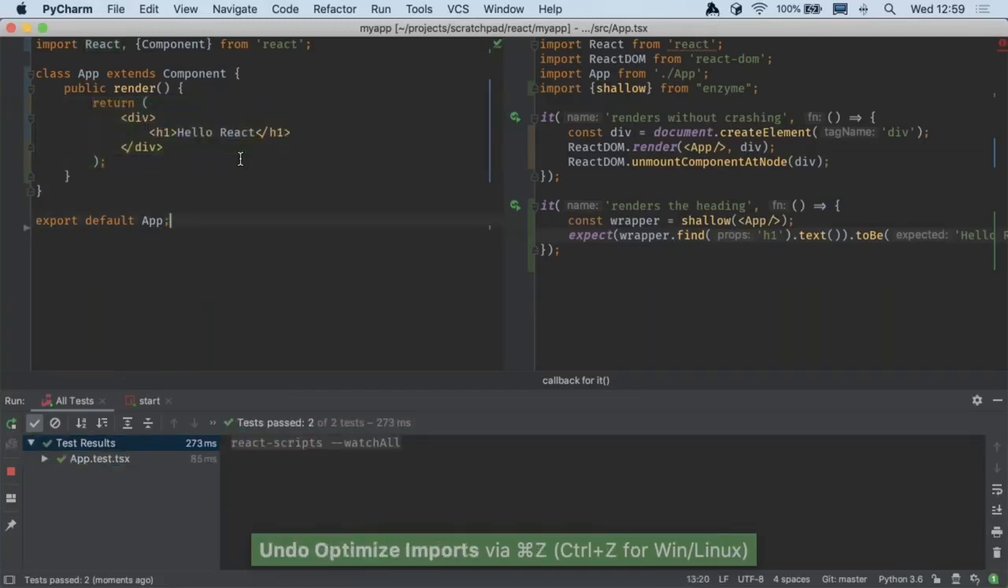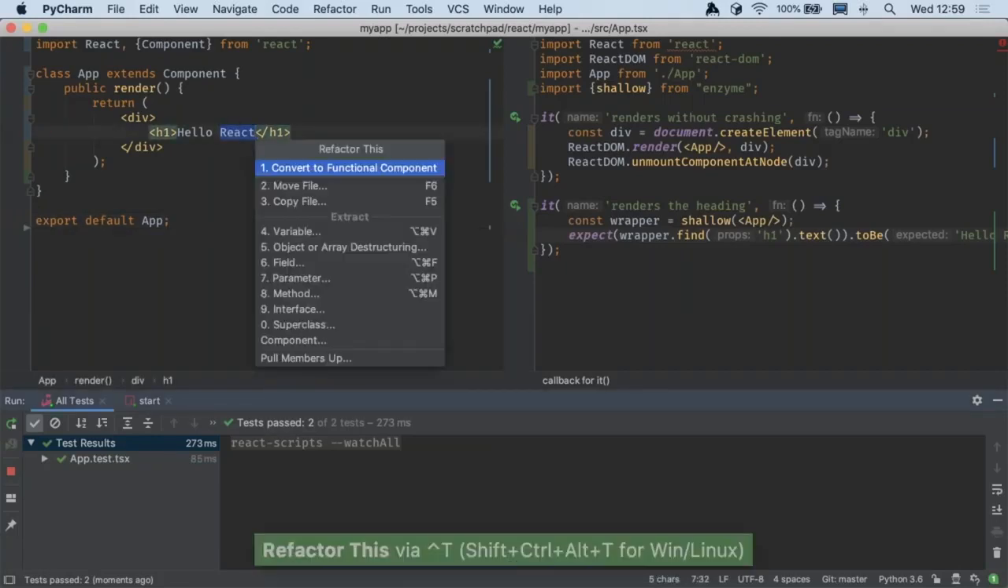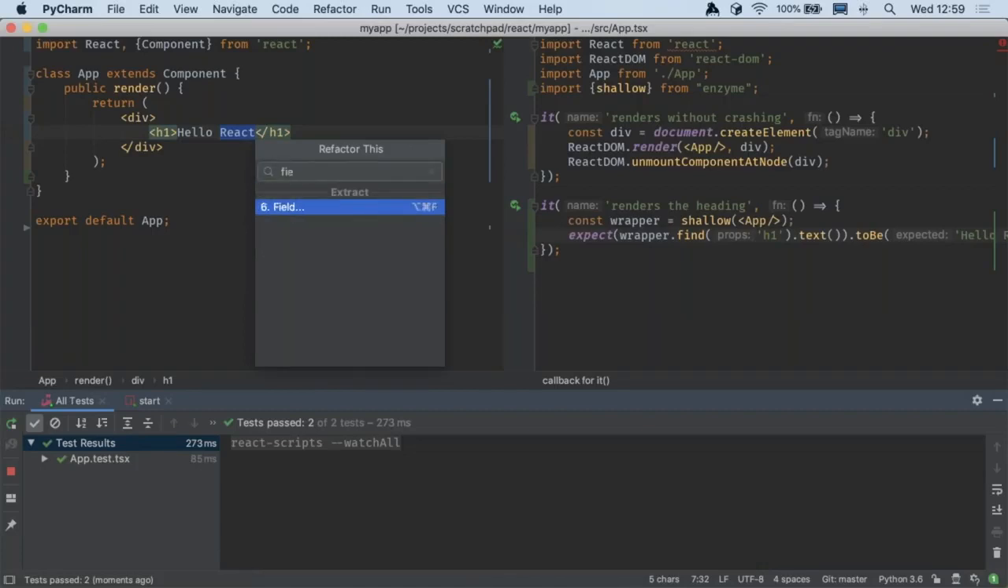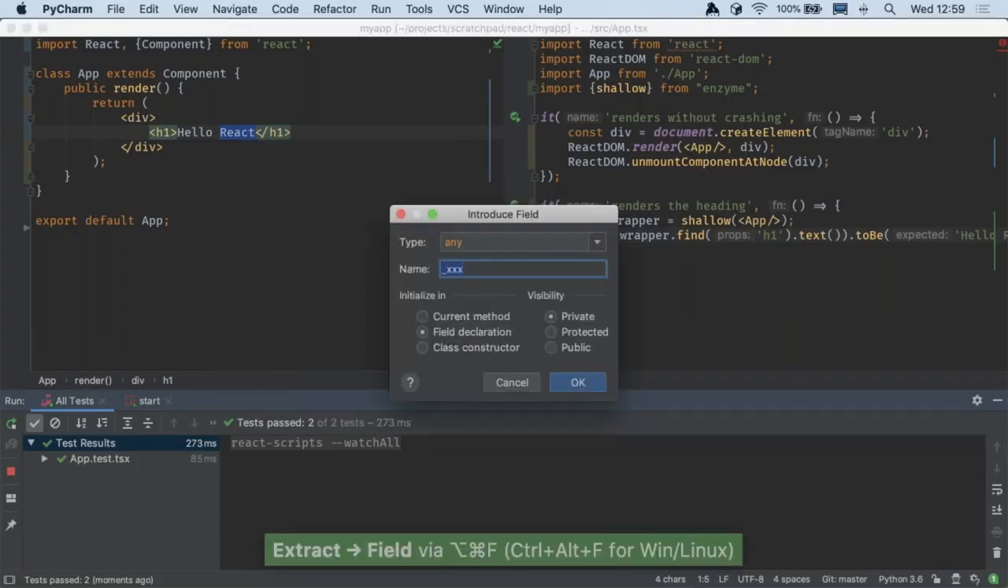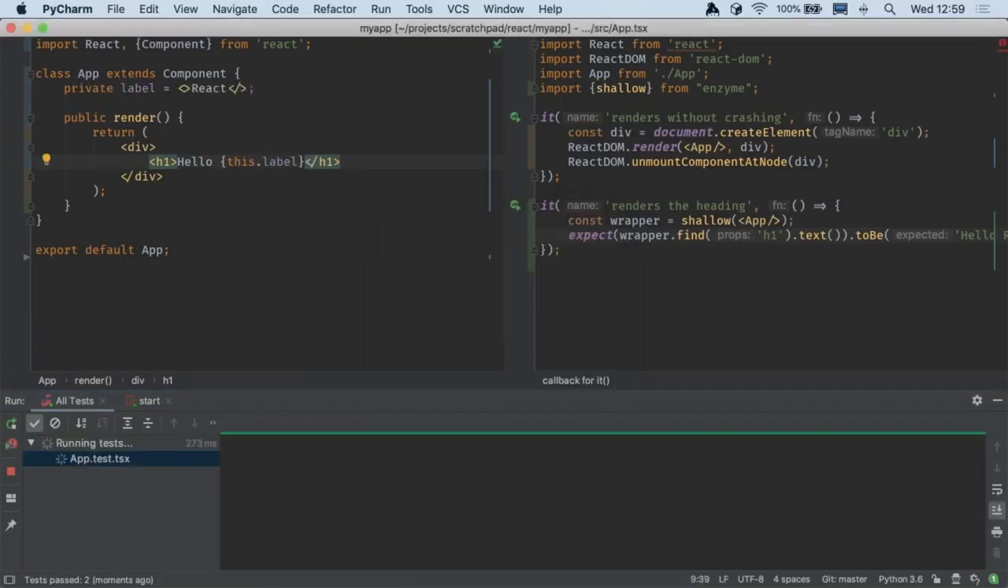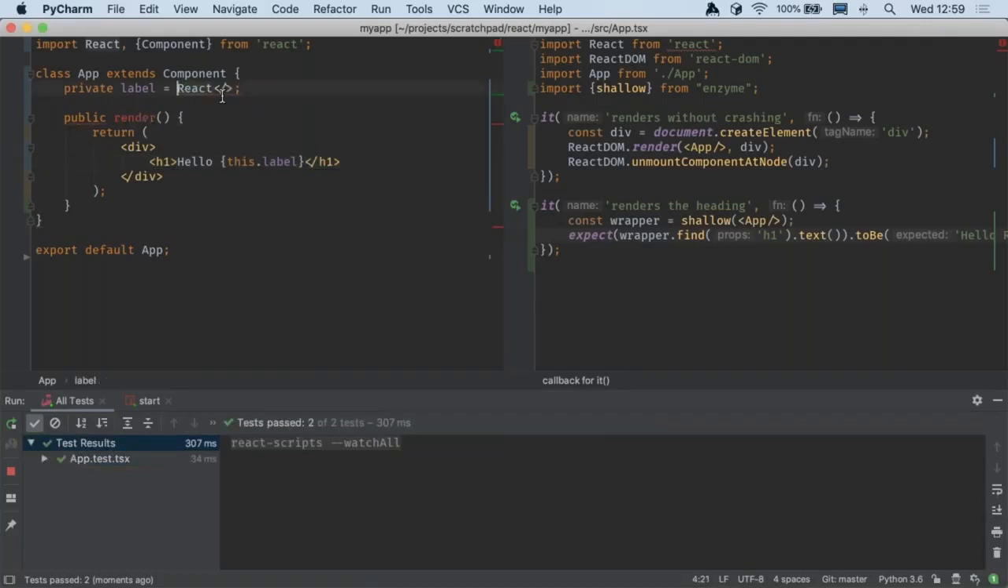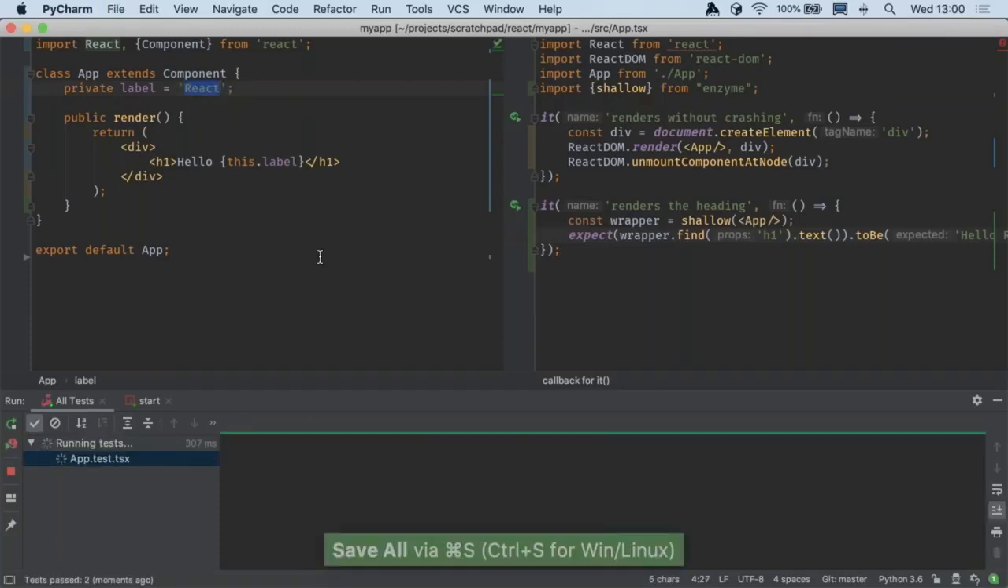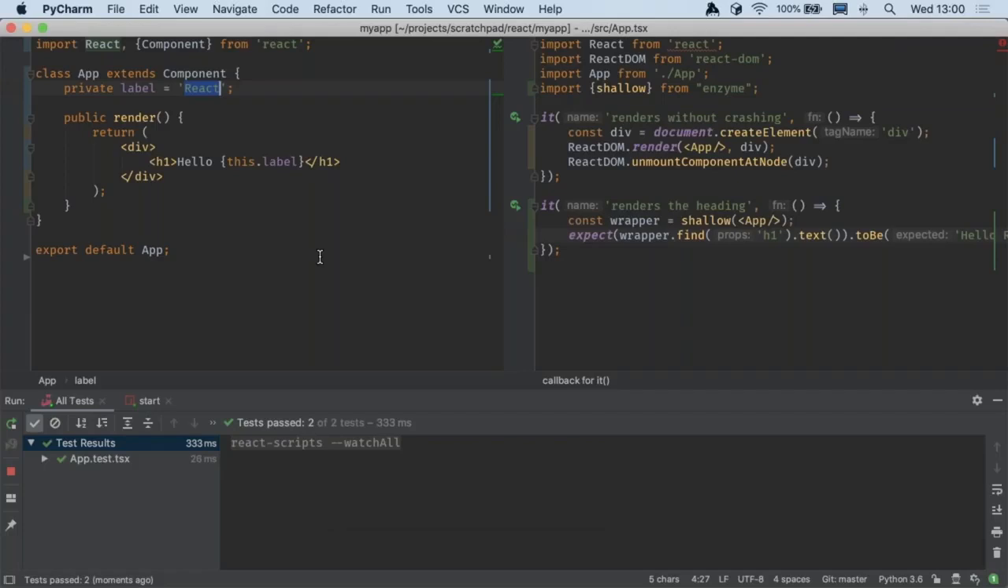Okay, that was good. What if though I wanted it to be part of the class instead? I could select that, refactor, extract to a field, number 6. And I'm going to call this label. I'll say that it's private. And it again did this part, which is good, but I don't particularly need it for the test that I'll be writing. And I let the IDE do the refactoring for me. So now I've got it up to the place that I wanted to get to.